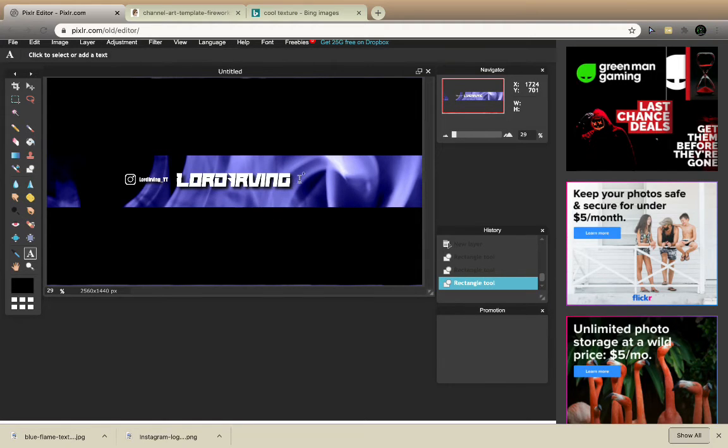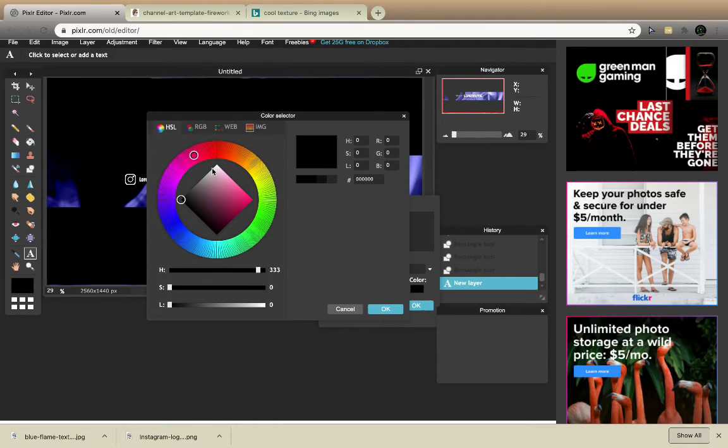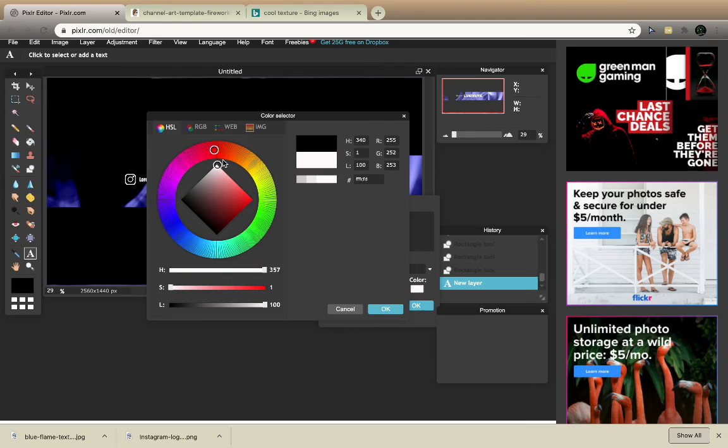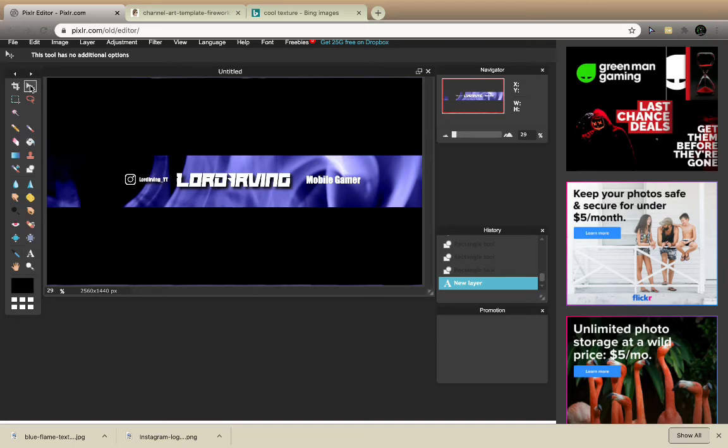So now you want to go to the type tool. I think I'm going to add something like, we'll do mobile gamer. Make sure it's white. You want to make sure it's the correct size. Now you can just move it to wherever you so please.